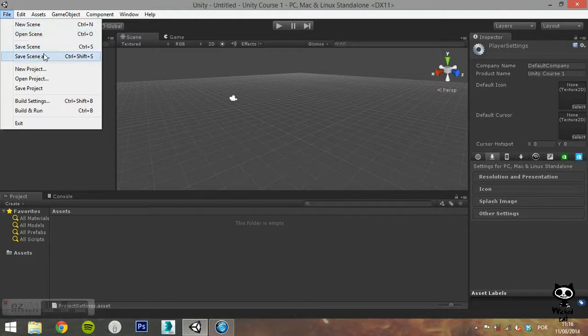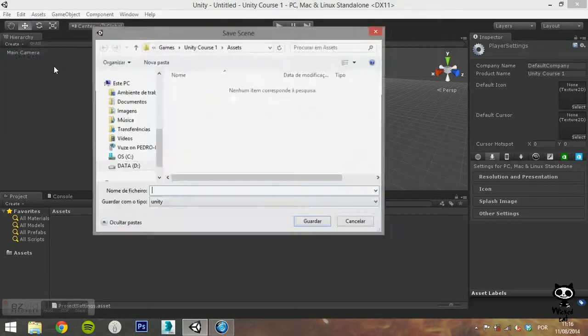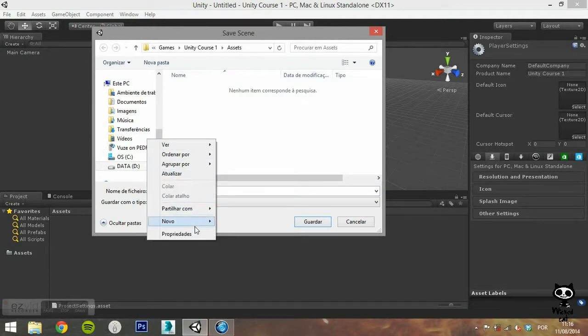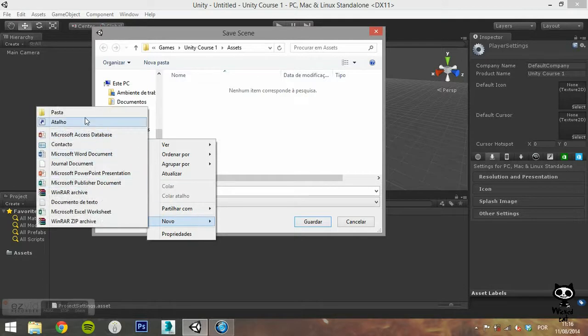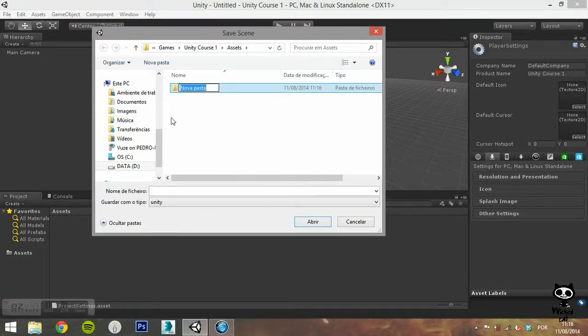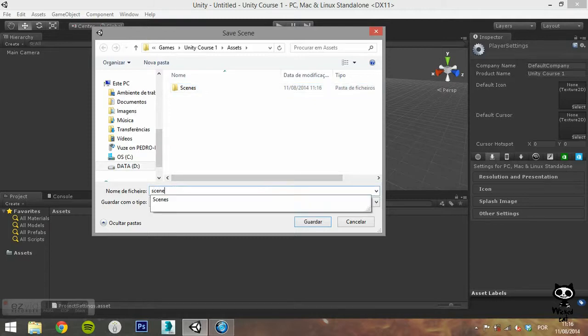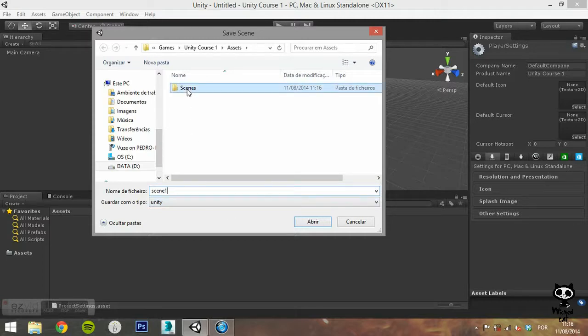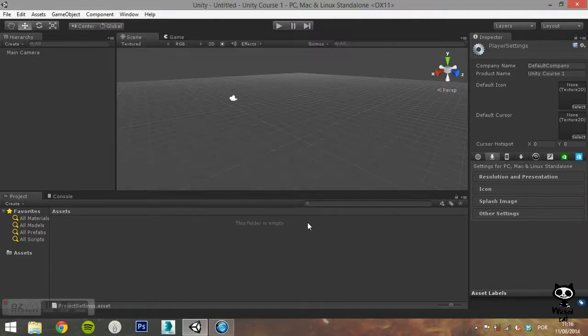The next two options allow you to save your scene. Let's give it a try. Click on Save Scene As, and on your asset directory, create new folder called Scenes. Now name your scene and save it. As you can see on the Project tab, your scene is now saved. You can open it using the main menu, or double-clicking on it in the Project tab.